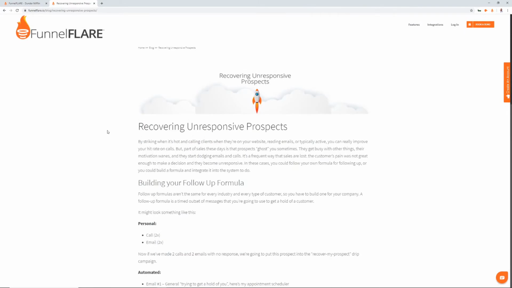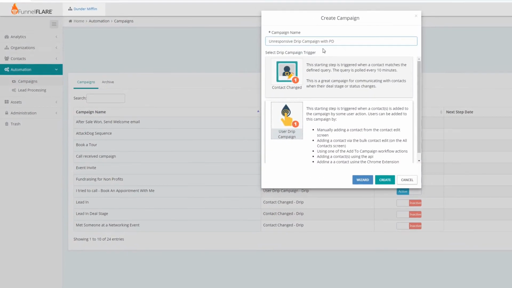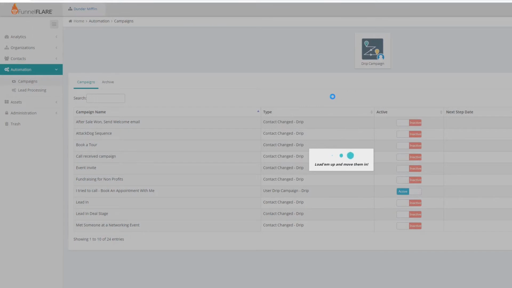Now to create the campaign, what we're going to do is go into the campaigns area under automation. We're going to go new drip campaign. We're going to put in our campaign name. We're going to select user drip campaign because this one's going to be manually added from the contact screen. So we're going to be adding these people as we try calling them and we're not able to get a hold of them. I'm going to go ahead and create without the wizard just because I know what I'm doing and I want to get right into it.